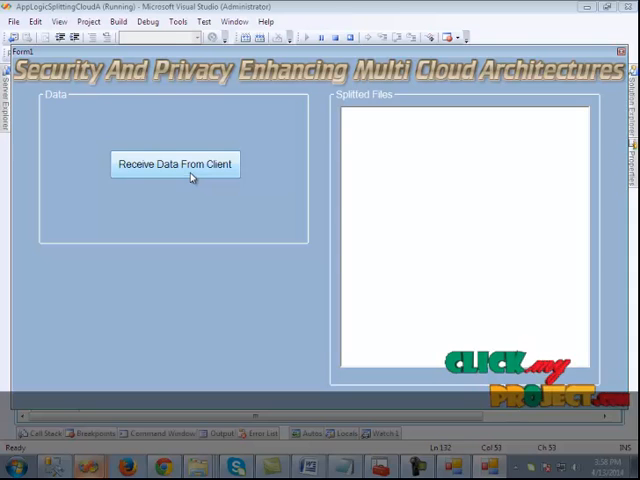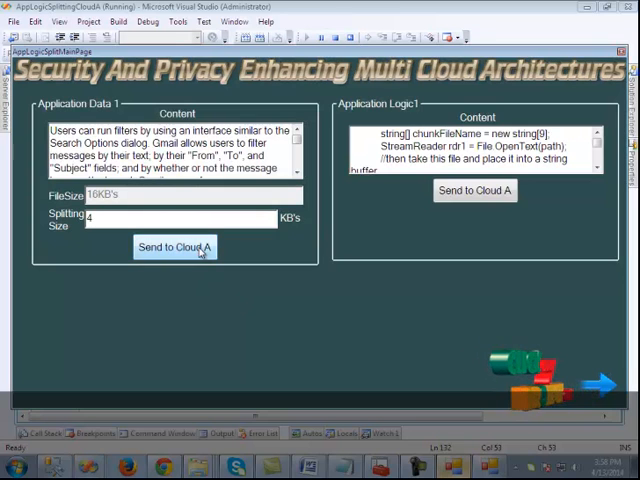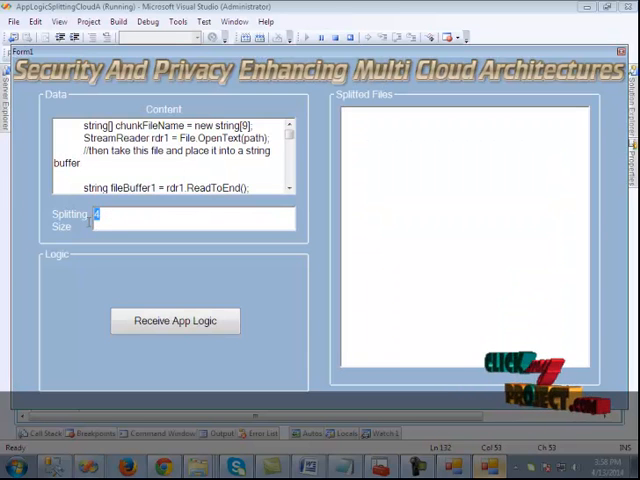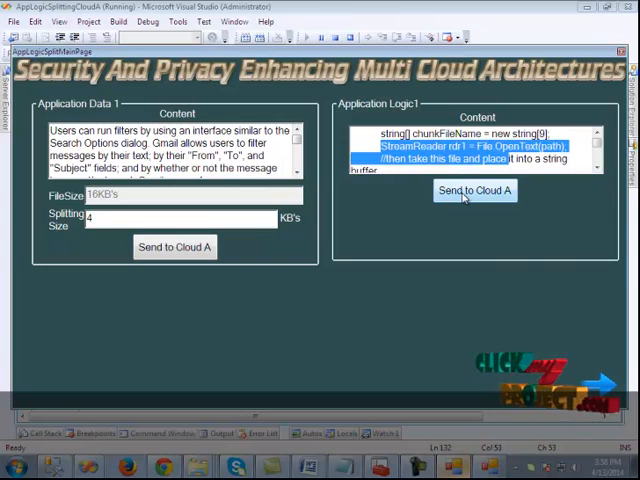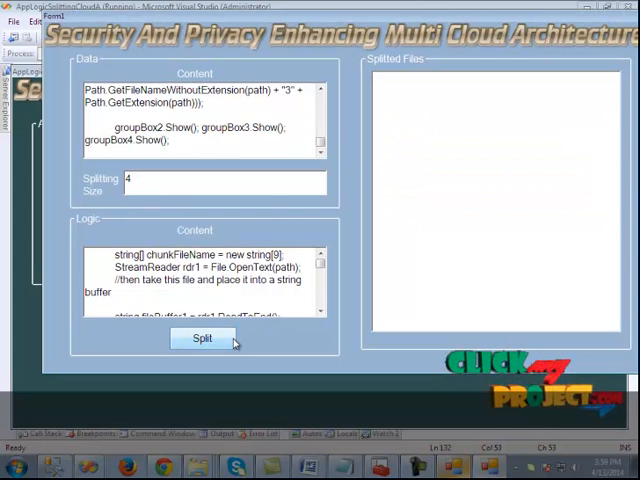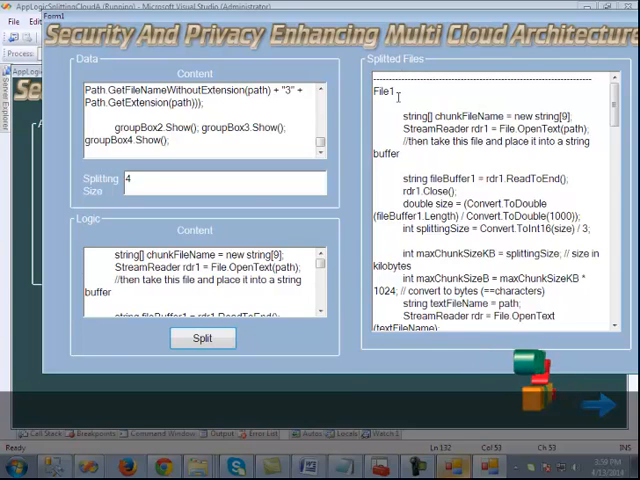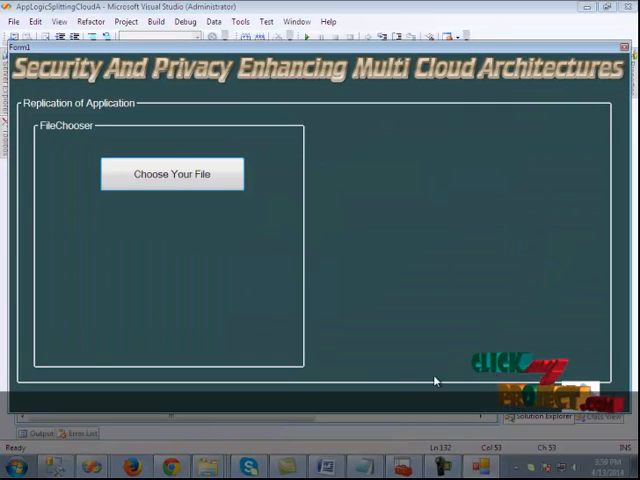We first receive the data from the client. We should send the data to the cloud server. The splitting size is also displayed here. When we click the receive application logic, we can send the application logic to the cloud server. Here when we click the split button, the file should be split. When we click the next button, it will redirect to the next page.